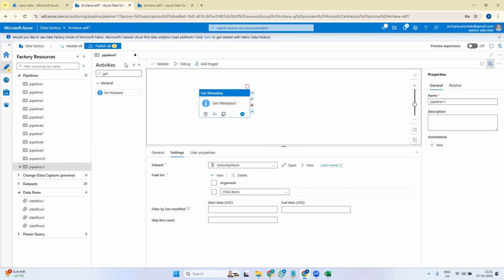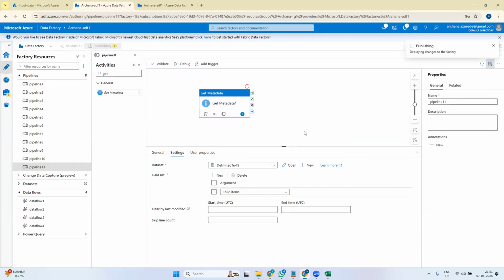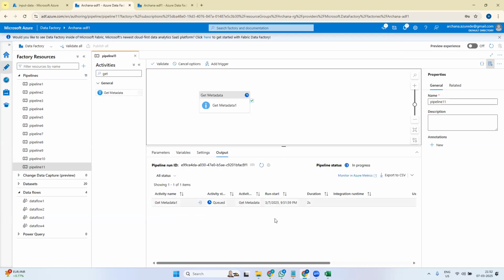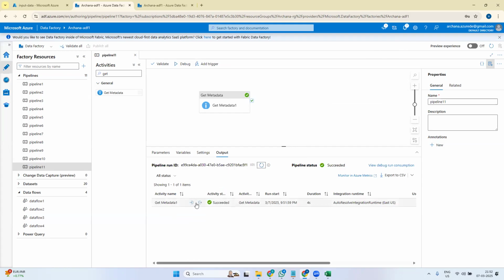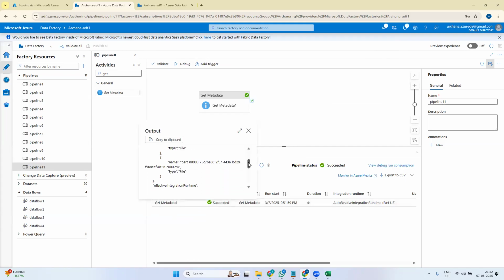Now if we just publish and see the output, just for the sake of it, we'll understand what details come in the child items. So validate, debug. If you see the output, we got details of our files. There are three files. We got name and type, right? We got the name: one is a success file, this is abc.csv, and this is a part file, which is not CSV.